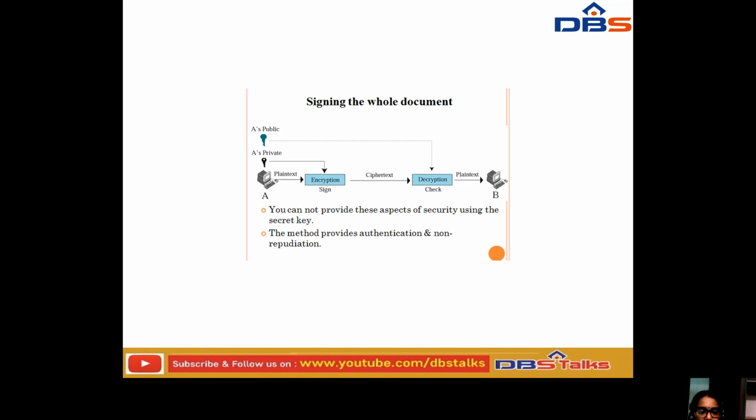Without the secret key we can't provide the security. So the method that provides the authentication, this method provides the authentication and non-repudiation.